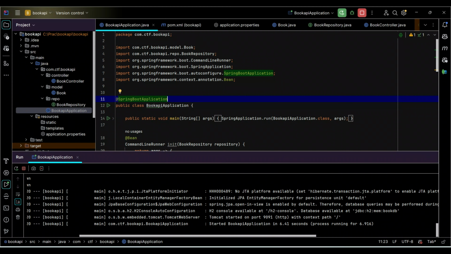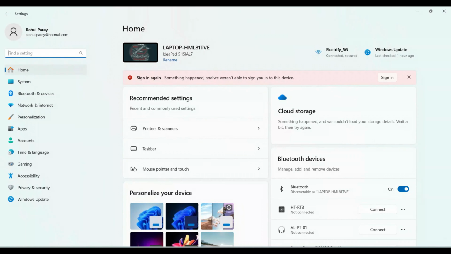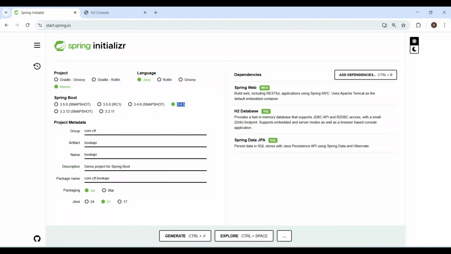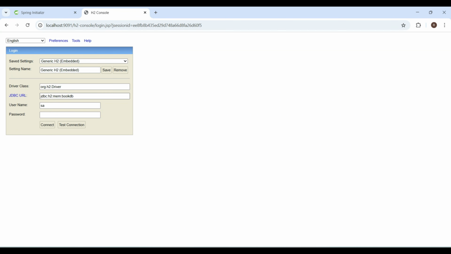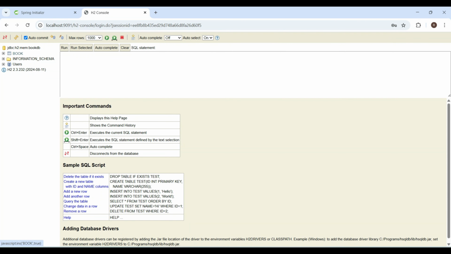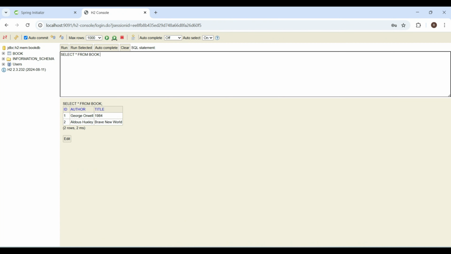Now we'll go to Postman. Before going to Postman, I would like to go to the browser. I will open the database in the browser. Let me refresh this. The database is bookdb, and the root password we kept is logged in. When I run this application, it retrieves the same values we inserted in the bean.